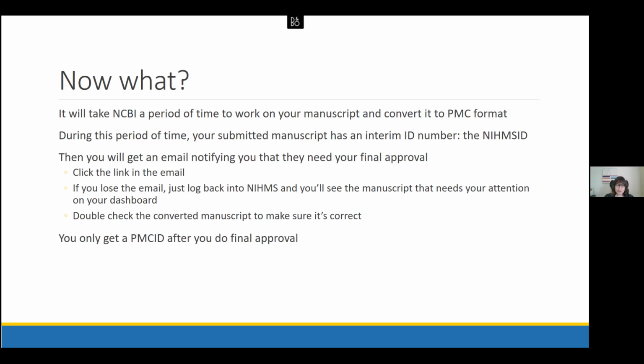So while your paper is being processed, after you do the submission, but before it has a PMC ID, before it's finalized, you have an interim ID number. It's called the NIHMS ID. So that NIHMS ID is good to know about because, A, it's how you can track your paper in NIHMS, and B, if you need to report anything in the meantime, like before your paper has a PMC ID, you can refer to it with that NIHMS ID, and the NIH will know that you started the submission process, at least for that manuscript.